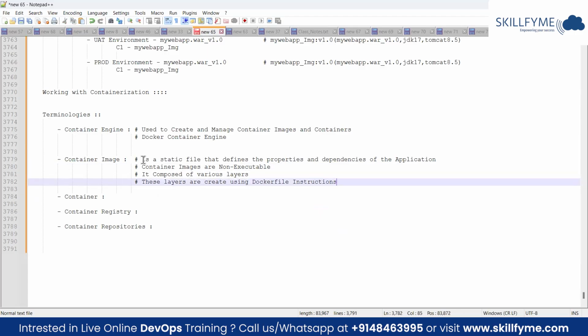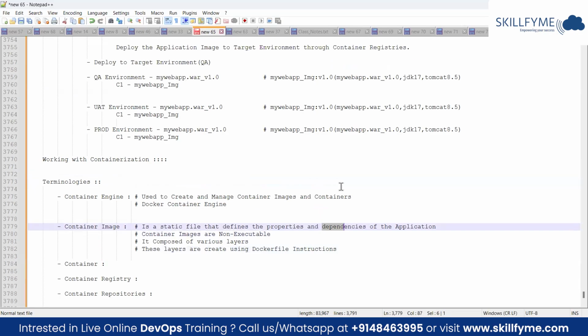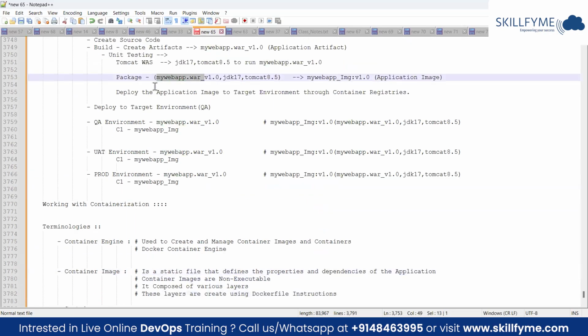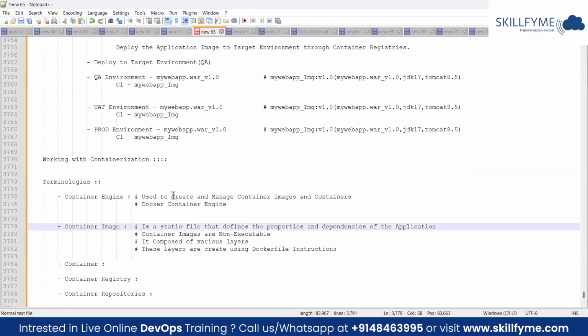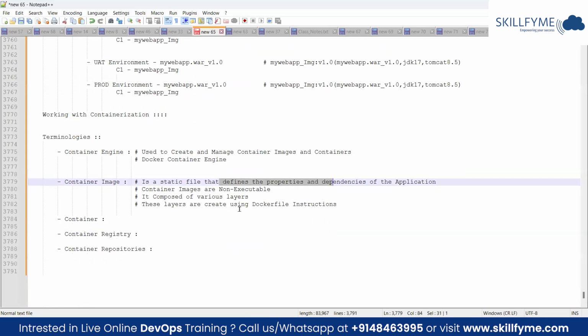So just keep in mind, it is just a static file and it is non-executable. It is just to define the properties and the dependencies of the application. For example, consider this is my application, and when I create an image, this image is going to have the properties of the application along with the dependencies, and directly you cannot run the image. That's why it is called a non-executable entity. Each and every incremental change that you make in this particular image, we call it a layer. And to build that layer, we use some instructions. I'll show you how to build those layers.